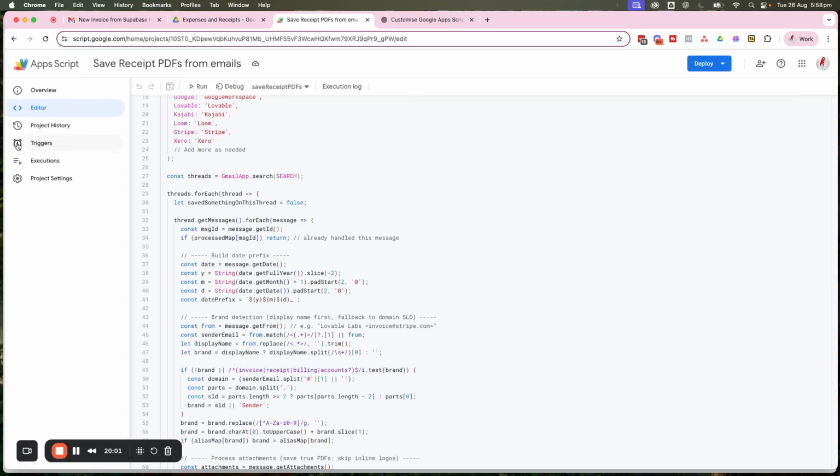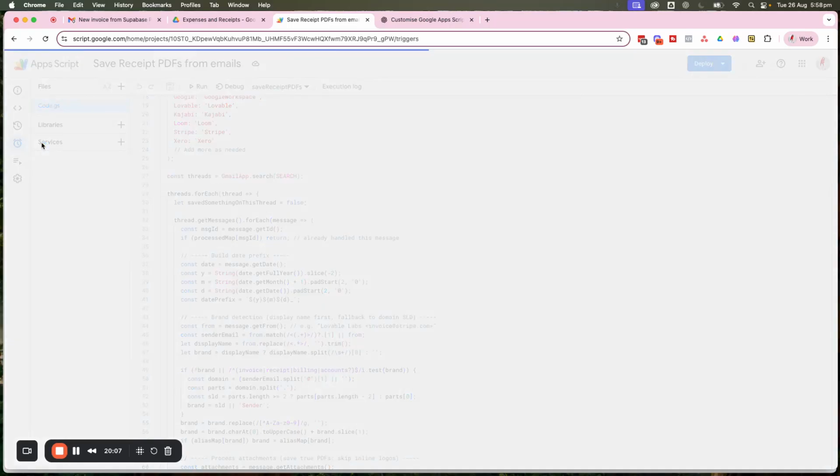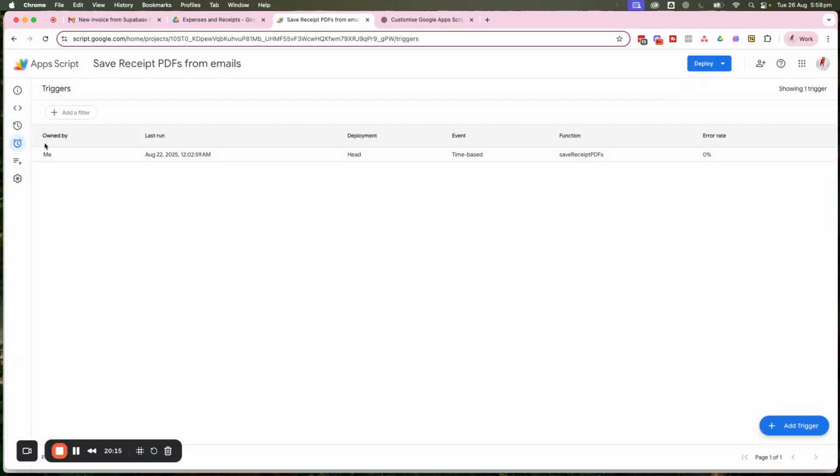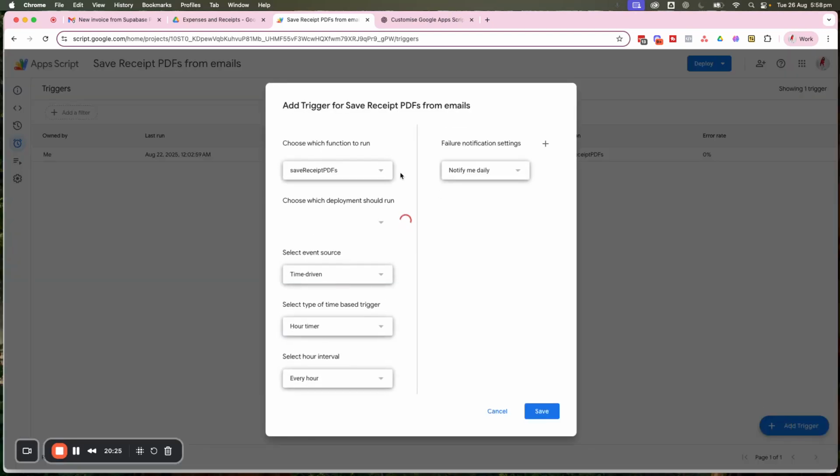So what you want to do is be inside Google Apps Script, look over to the left sidebar, and you'll see this little clock icon called triggers. You want to click on that. This is where I've already added a trigger, but you would want to go to add trigger down at the bottom right-hand corner, the blue button, and you just basically want to click on the function that you've just created.